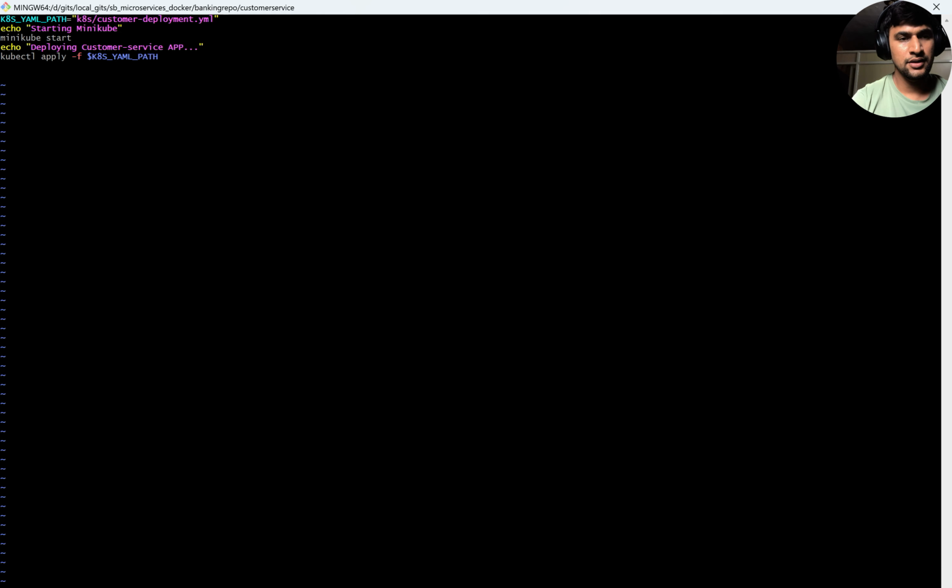See, we have completed these steps. First, we are starting the minikube. Then what we are doing, we are deploying the customer service application to the minikube. Now, what we will be doing in the next step, we will be starting the service actually. So we should be knowing the service name, right? So I'll be defining the service name variable, SERVICE_NAME equals, in double quotations, I'll write what is the service name? Customer service, right?